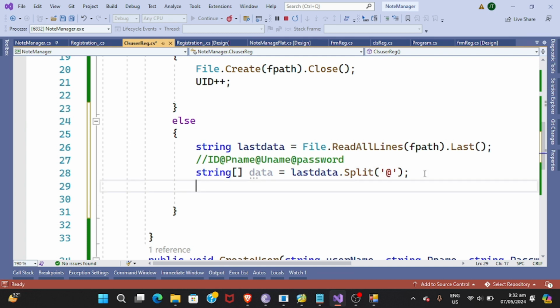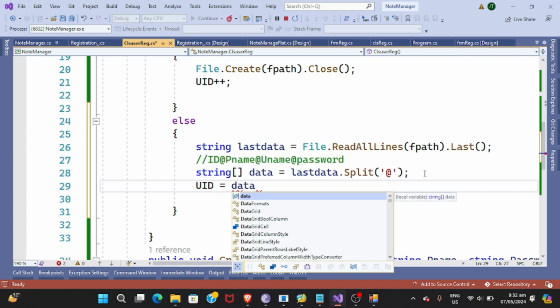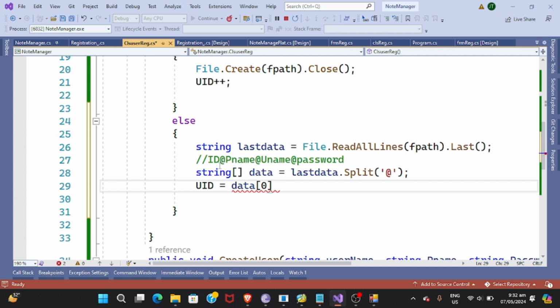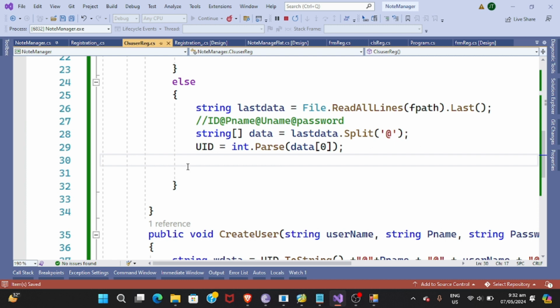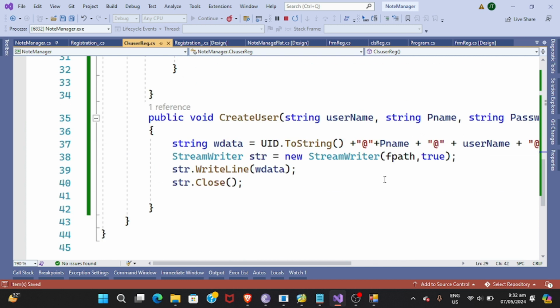Now on our UID, we will be creating some parsing of data. We assign UID and we manage data sub-0. We already know that sub-0 is the ID, the first column is ID. Then we convert that into an integer, Int parse, to parse data into an integer. So we have already managed to create the user ID of a person.